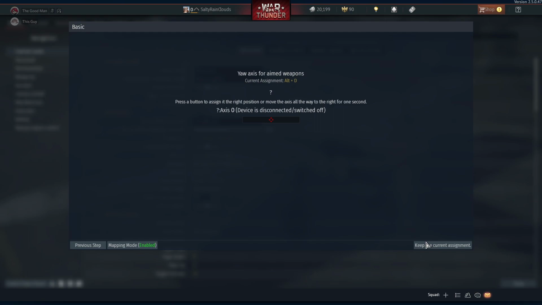Yeah, axis for aim weapons. I honestly don't really know much about this. I think this has to do with stuff. Reload guns, I honestly just want to delete that. Keep the current. Flaps, I usually put this on tilde, which is the button to the left of 1. Lock target, keep that the same.